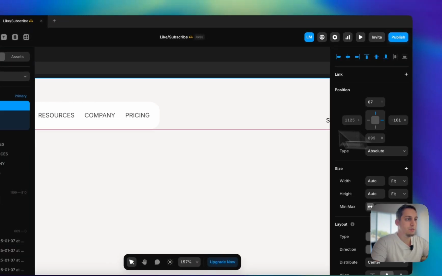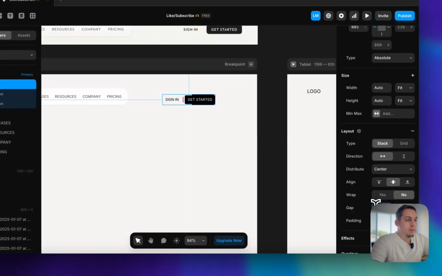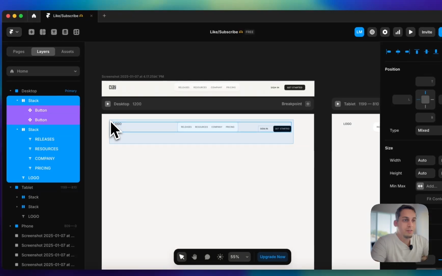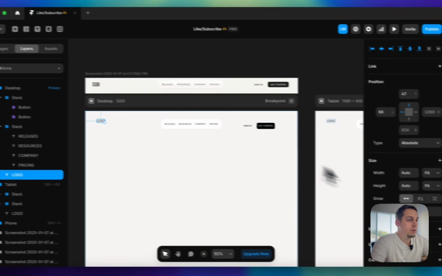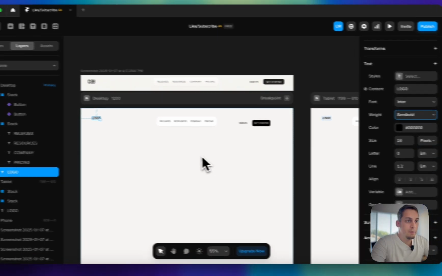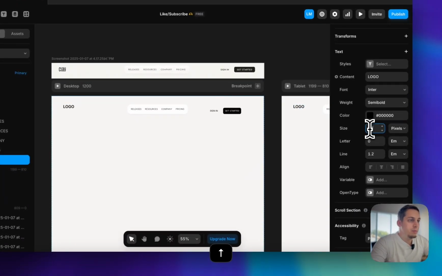And now let's put these together, stack them up, fit the content, move our stack to the right where it's supposed to be. And it's about 10 pixels, let's put it 20. And now we have something, good. We have the logo, we have this middle, and we have the buttons on the right. So I want to make this logo a little bit larger, maybe like this.